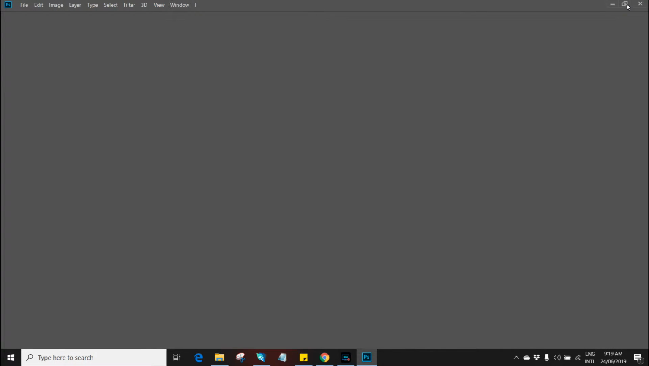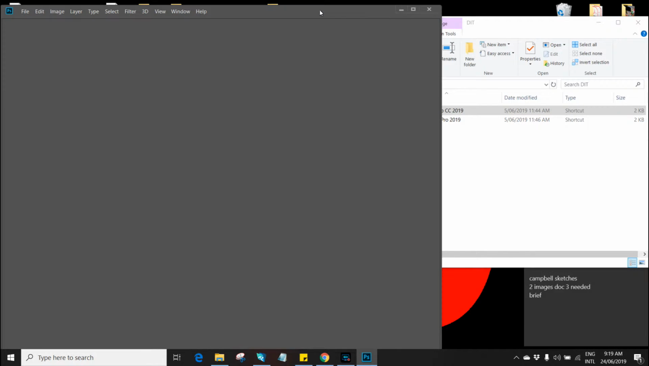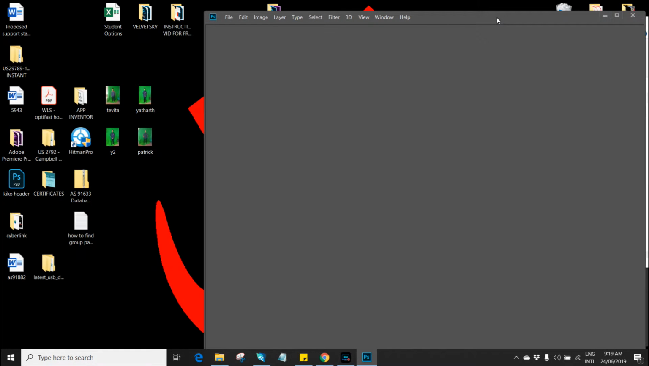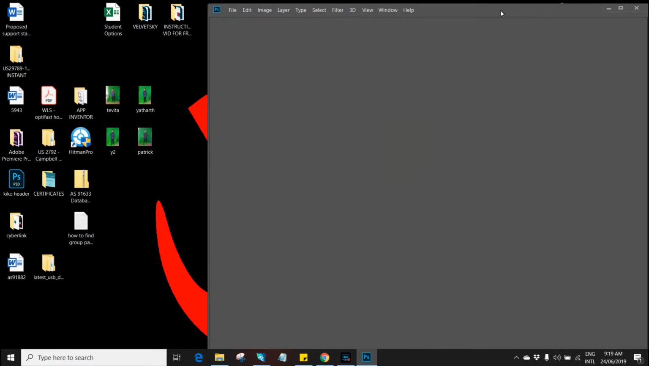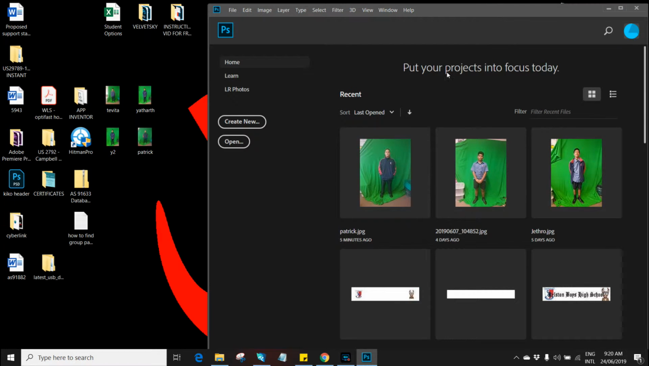Okay, so it's opening. The magic of time. Fast forward. Okay, so now we have Photoshop opened up, and you can see these were the last images I last worked on. If I wanted to continue with them, I could click on it. But let's say this is a brand new image that I'm going to work on.